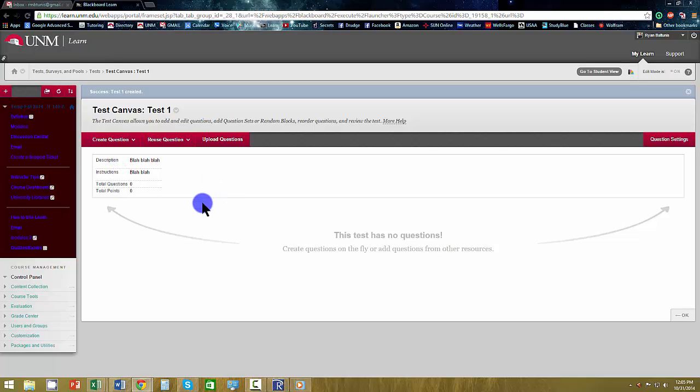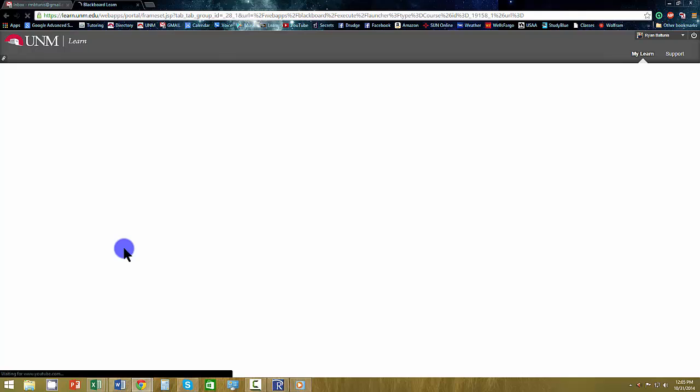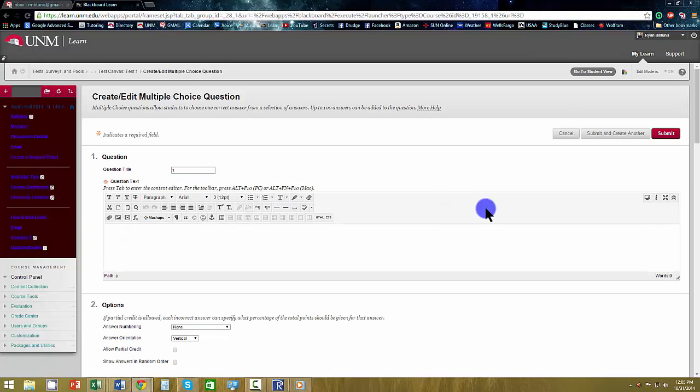So now, let's get into creating questions. You'll see that there are a lot of different question types. There's calculated formula, either or, essays, fill in multiple blanks, hotspots, and more. But I'm going to show you the two that we see most often and that will probably be the most useful to you. The first one is multiple choice. Let's click on multiple choice. I'm just going to title the question number 1.